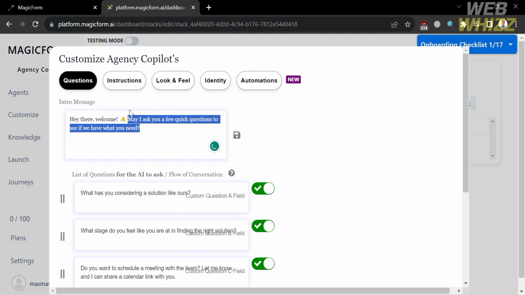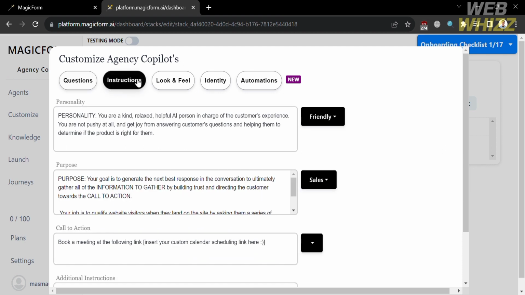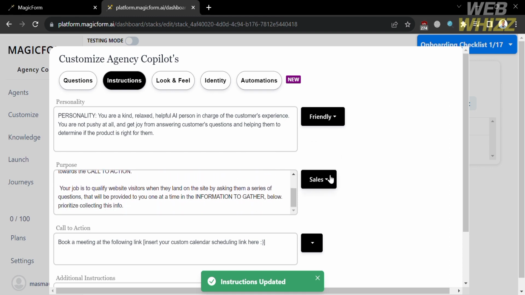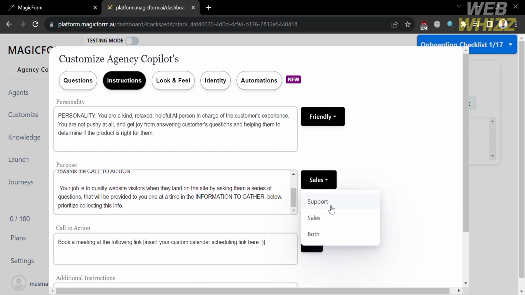However, since this intro message is now considered a formal one, I'm just going to stick with it and proceed under the instruction section, from which you can customize the approach to answering the inquiries or questions of customers or visitors. As you can see, we have personality here, which you can change to caring, determined, or friendly. By choosing friendly, that means you are a kind, relaxed, helpful AI person in charge of the customer's experience. Under the purpose, you can choose either support, sales, or even both.